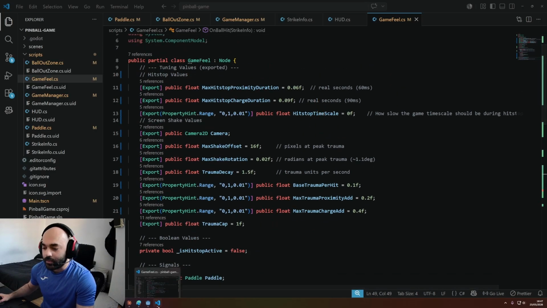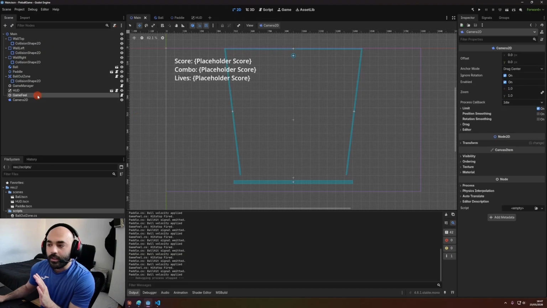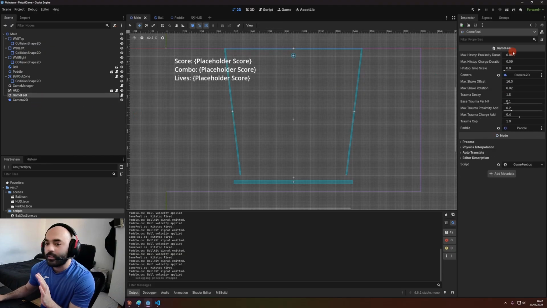So the way screen shake is dealt with, we've got Camera2D right over here. Am I showing? Yeah, we've got Camera2D. That becomes our camera. I had to reframe that into the center and then assign it to game feel. We've got a camera export here. So I plugged Camera2D back in. So from now on, Camera2D is gonna be our camera.